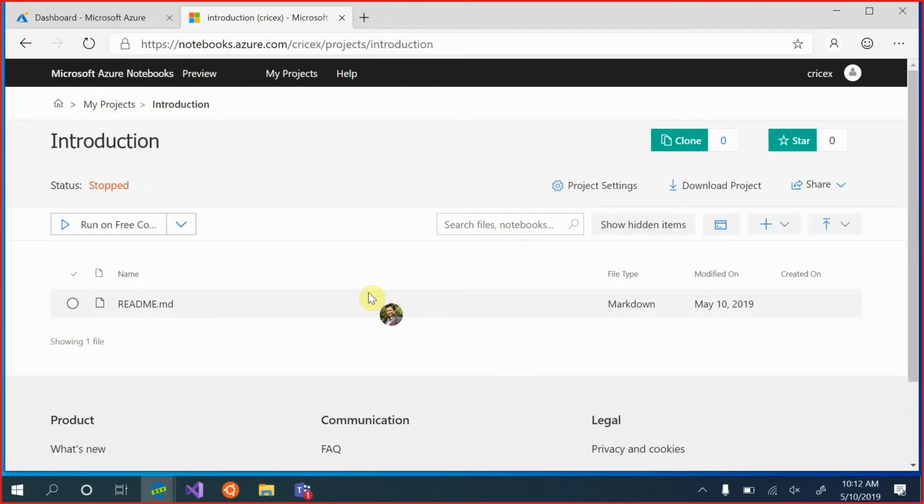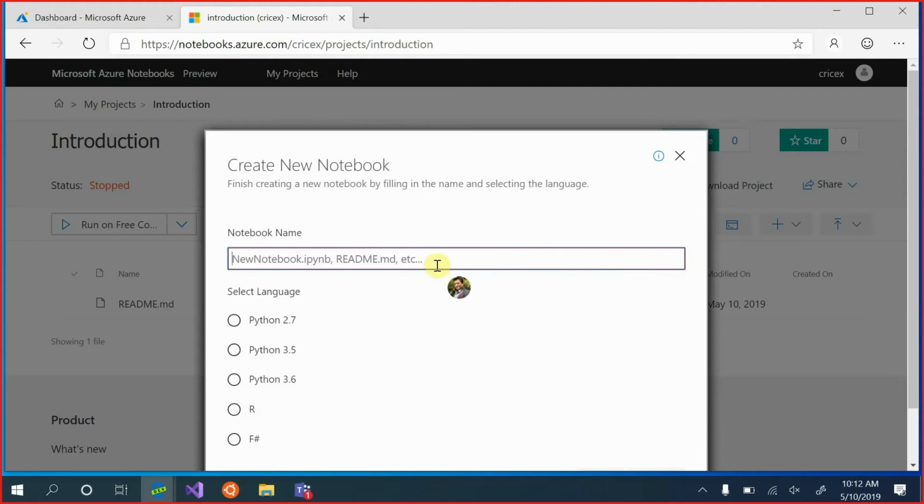And in your project is where you can store all your resources for that project. So we go to this plus button over here. And you have these four options, and we're going to click on Notebook. So here again, you're going to create your notebook name. We're going to do Intro Notebook.